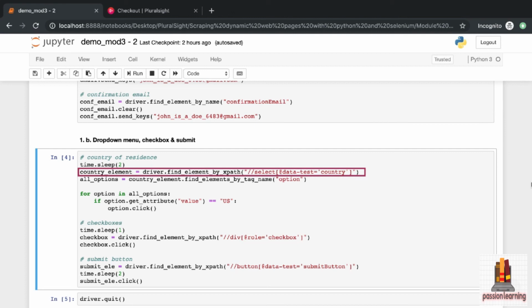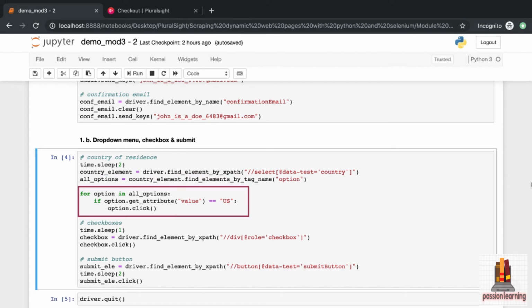First, we'll locate the drop-down menu element using Xpath. Then, we use the locate elements by tag method to locate the option tags. Here, do note that we use find elements, not element, but elements. This will mean that all option tags will be returned as a list. Then, we use a for loop to locate the option tag which points to US, and then click on that.